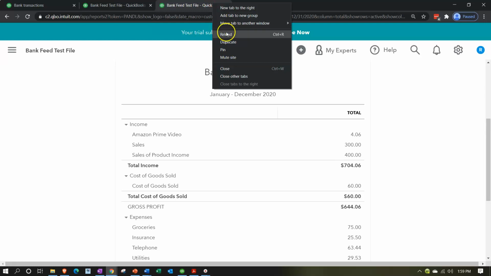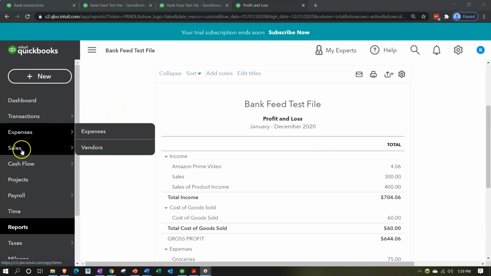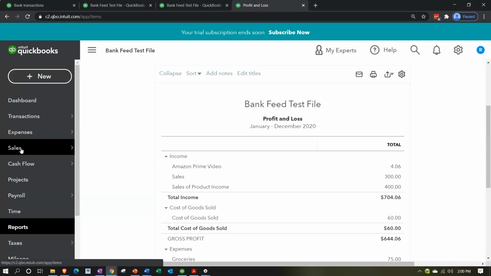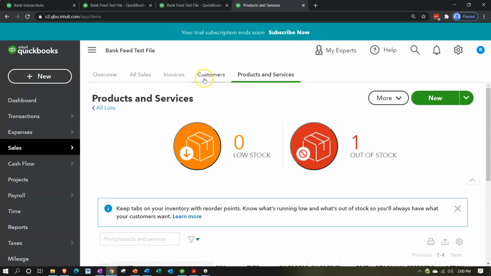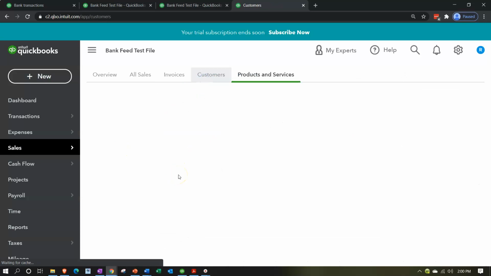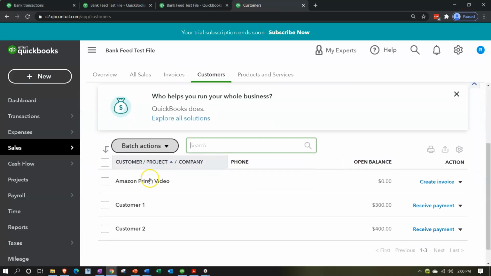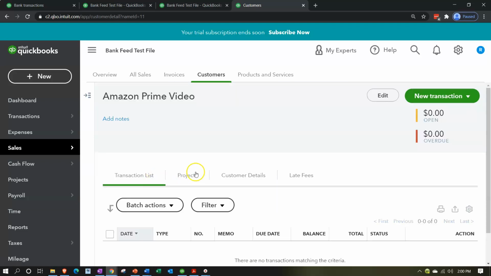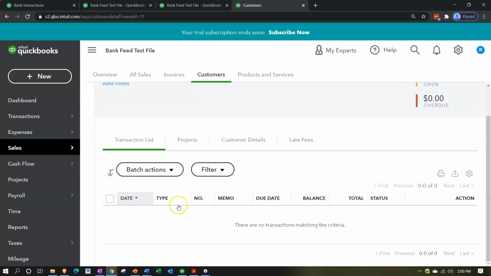So if I right click on this tab and duplicate this tab, let's just check out the customer that we added. Going to the sales tab on the left-hand side, and then we can go to the customers tab up top. And then we have our information for that particular customer. So there's Amazon Video. If I go into Amazon Video, then we should have the information related to them.